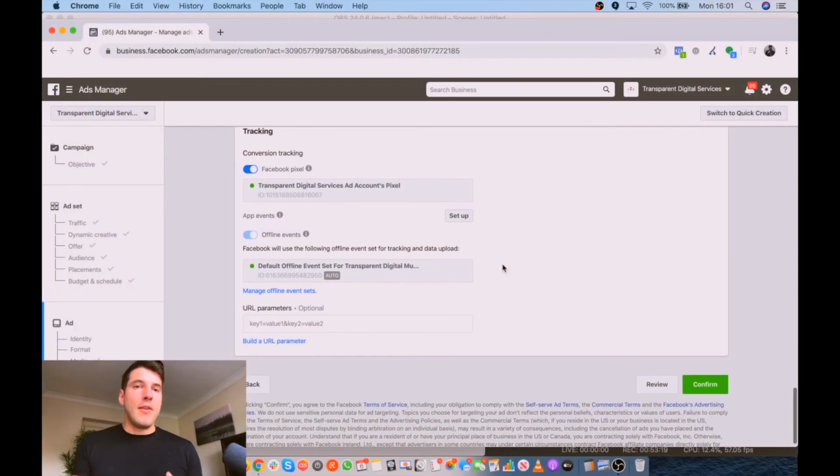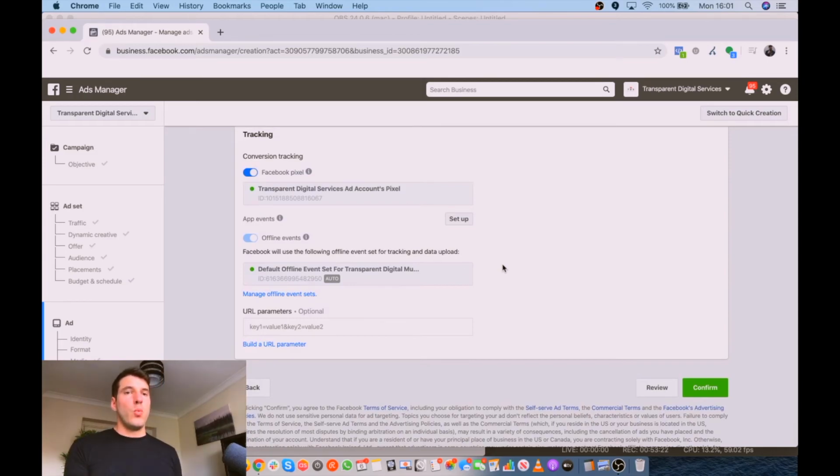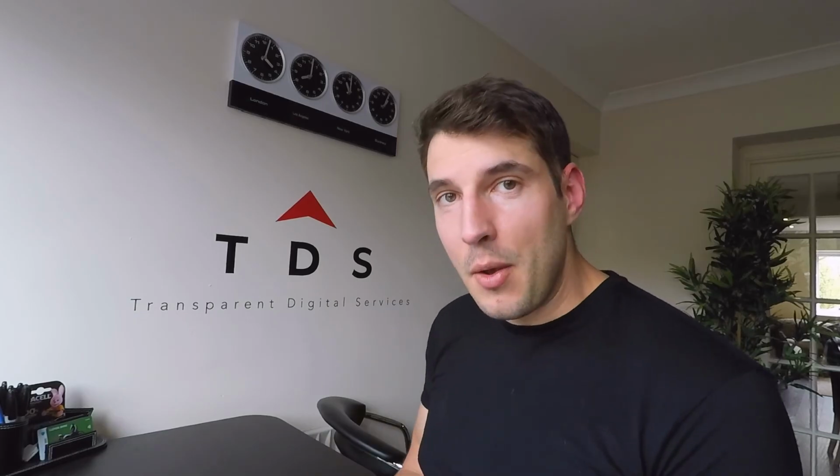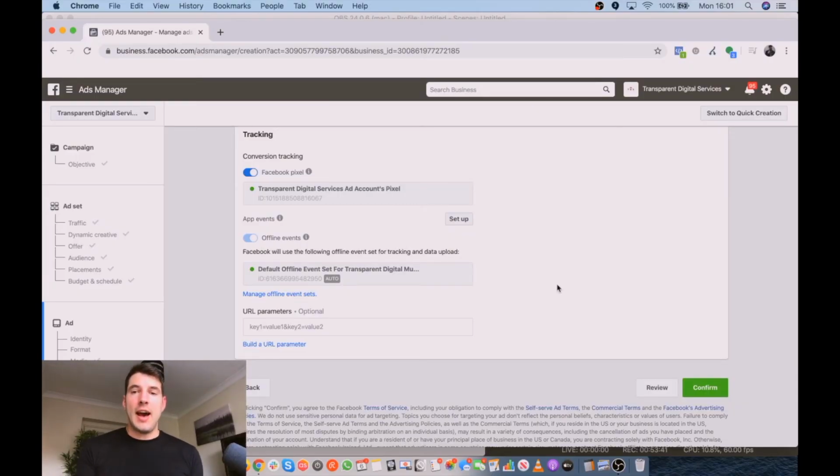Now, rounding up the ad creation, this is where you want to either turn your pixel on or off. We're going to be talking about pixels later in this series, but we always want to have our pixel on. And this is where we want to turn them on or off. We're going to show you how to make and install pixels later. But that brings us round to creating our first advert.